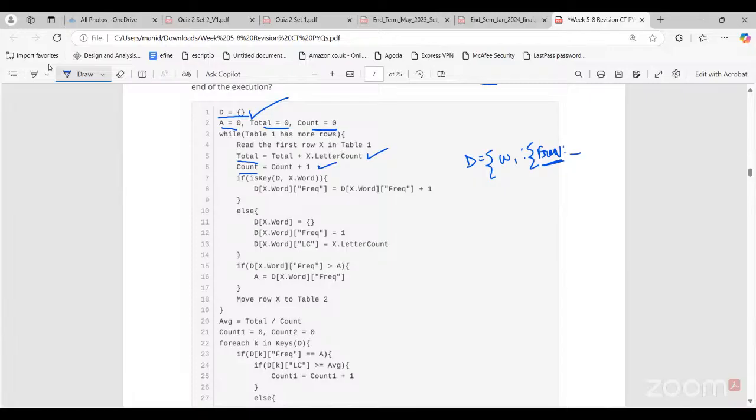So if that word is already a key of D, that means that word has already occurred once. Let's say the is the word that has occurred once. Now it comes again, so we'll increment the frequency by 1. It will become 2 now.